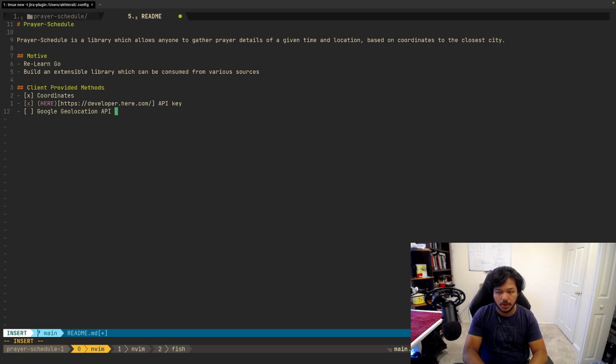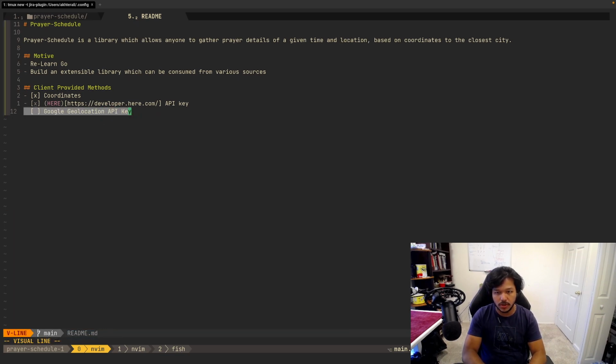Geolocation API key. Eventually, I would like to get this one done one day. We can just toss it up for later.